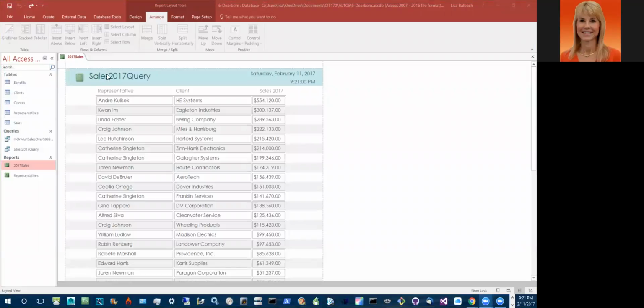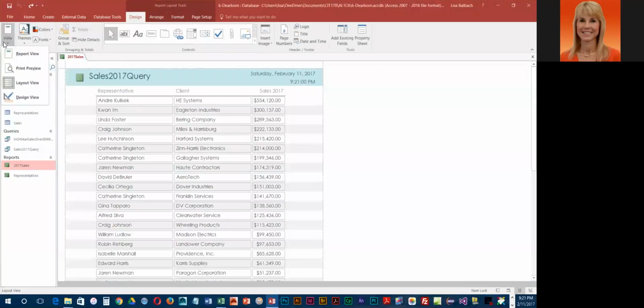So I've opened up the 2017 sales report, and we are going to be doing some customizing of this report. You do need to make sure you are in layout view for this. So why don't we go to design and go right into layout view. And remember, if you click on something, it should be orange. That's how you can tell you're in the right view.